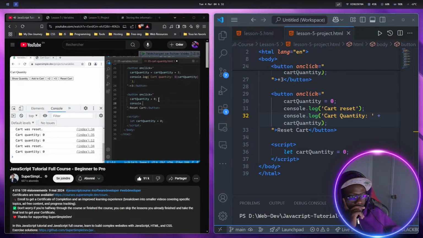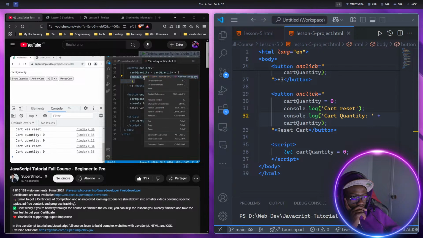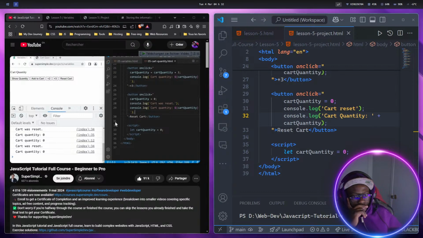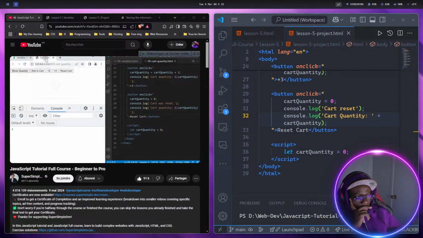So we're going to display that message in our code first. Console.log and the string cart was reset. And the second message is the same message as the other buttons. So we can just select this and then right click, copy, and then here, right click and paste. And now let's save and go back to our tab and give this a try.